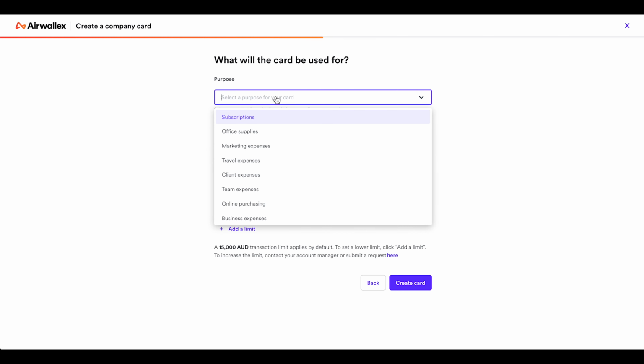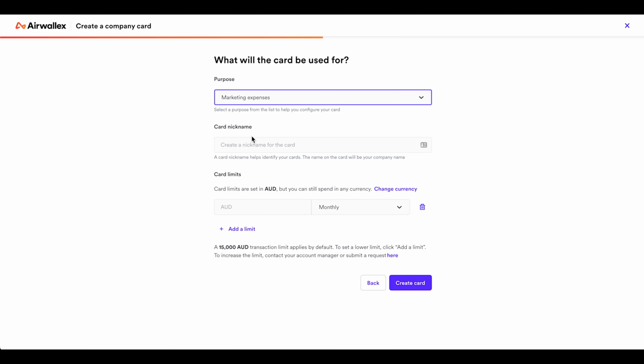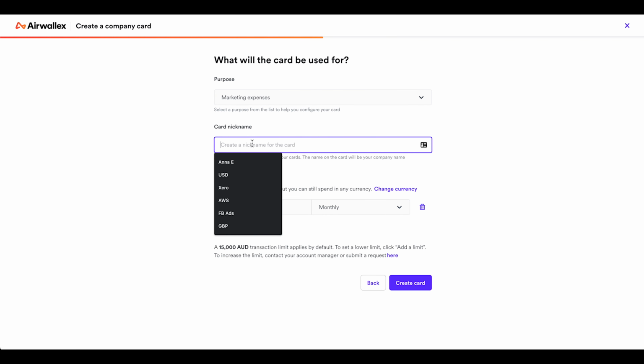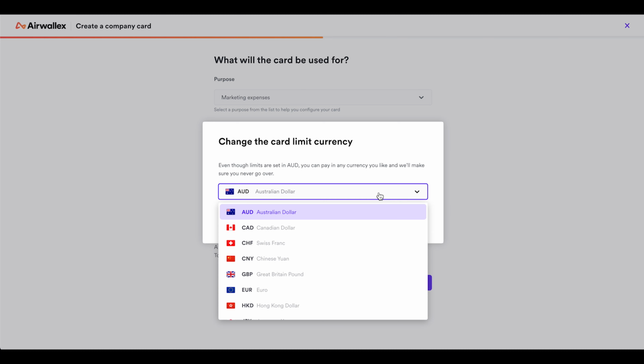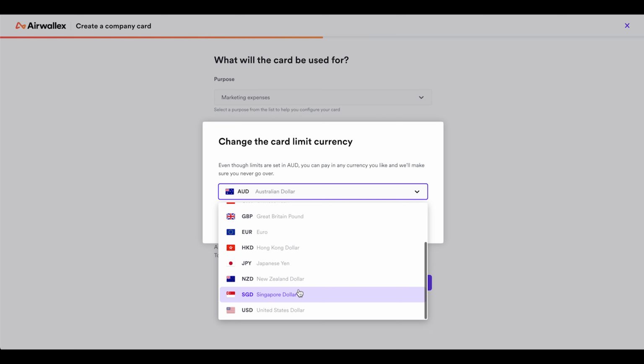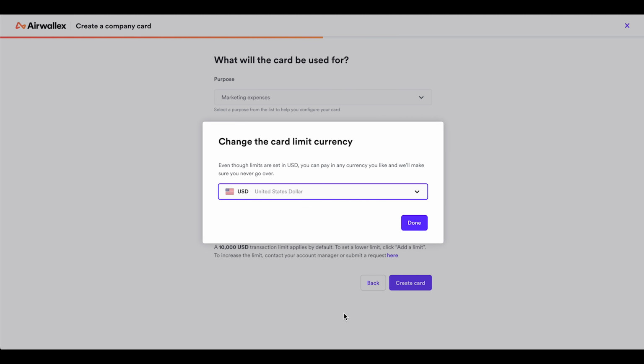From here, select a purpose for the card, such as subscriptions or marketing expenses. Let's go with marketing expenses and create our first company card for Facebook. Where it says card limits, Airwallex will by default have the card limits set in AUD. However, you can change this if you know that the subscription you're paying will predominantly be in USD, for example.